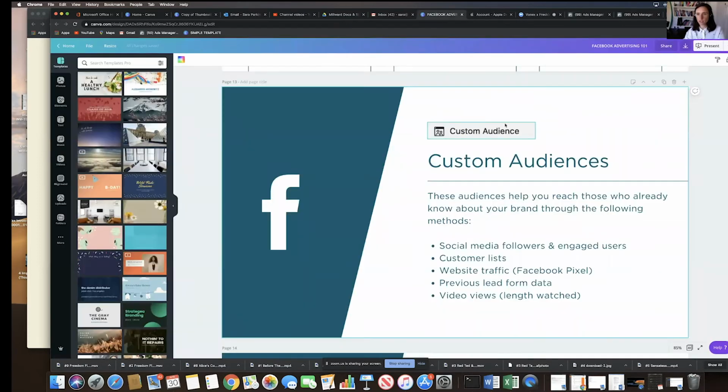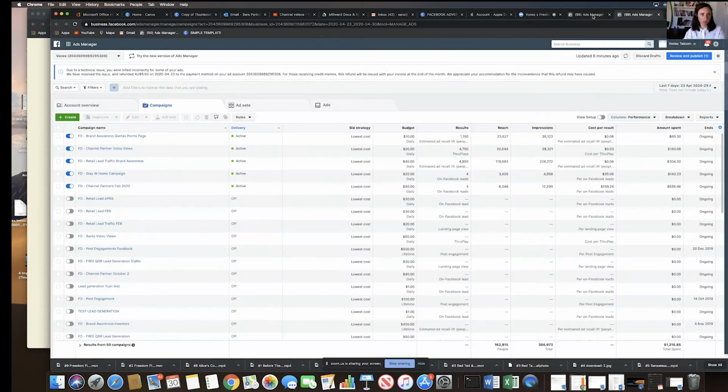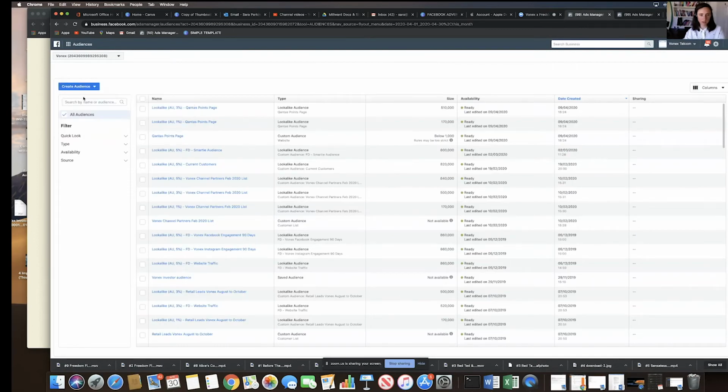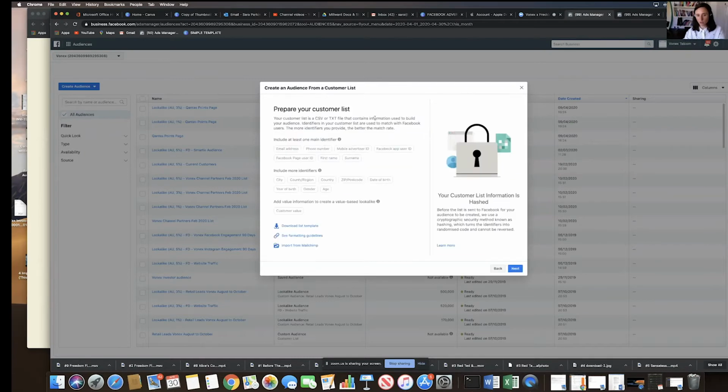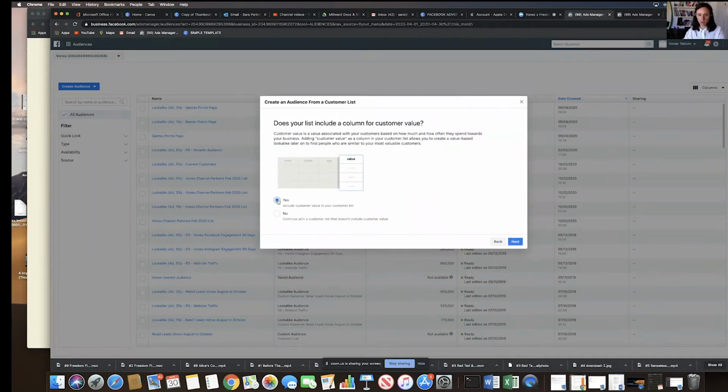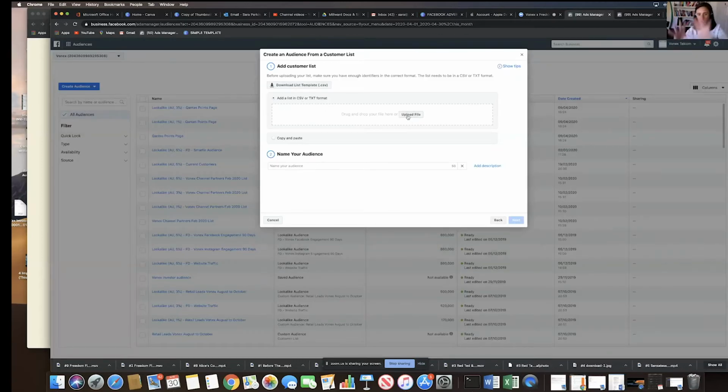So custom audiences. We go to custom audience. And here are all the data sources that you can pick from. So as I said before, the website, custom list, that's where you, for instance, would upload. You go next. And then you would upload a file, like an Excel file, and that's your current customer list. And you could upload that there. Call it customer list April 2020. And once it's uploaded, it'll let you click next.